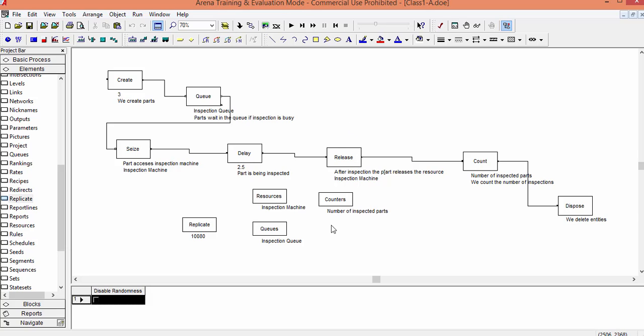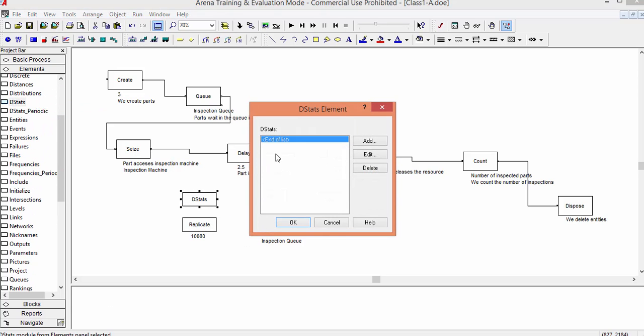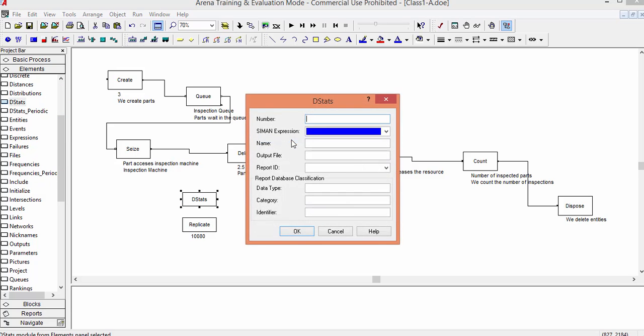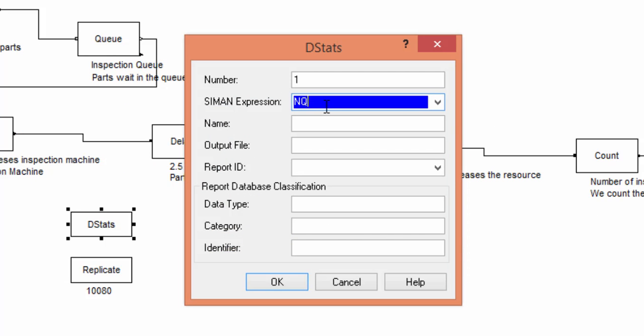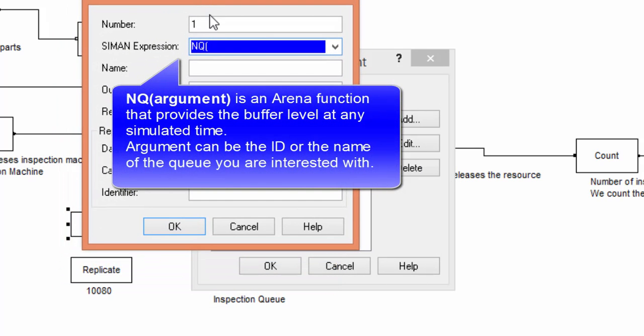Specifically, we have to measure from simulation the Q level, the machine utilization and the system time. For the first two performance measures, we use the element instruction discrete statistics. In this instruction, we specify the variable we want to collect. To collect statistics from the Q level, we use the function nq. The value of this function is the number of parts waiting in the queue during the simulated time. Thus, it is a function of time.